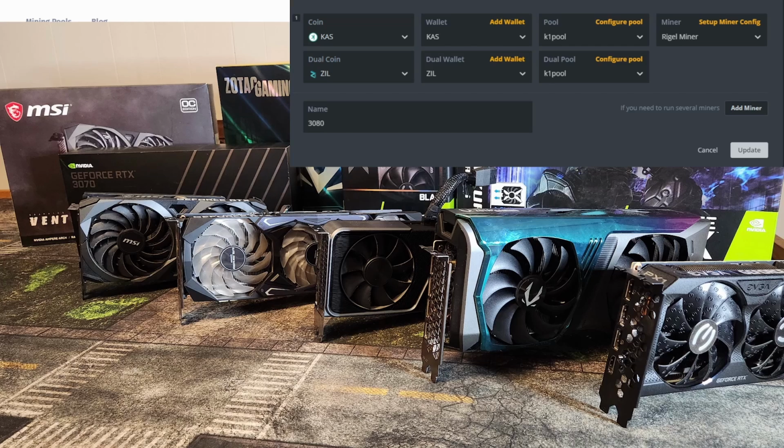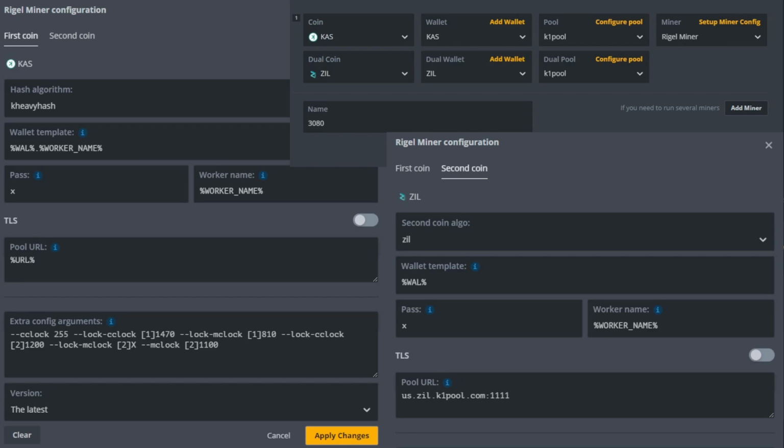Now, I use Rigel Miner for all of my Nvidia cards. So the first half of this video is going to talk about Nvidia, and then I'm going to go to AMD, which you have to set up completely differently. And I believe Rigel Miner is the best for dual mining, so it's the miner that I use. Now, if you look at the image on your left, it's the first coin. It shows you what you have to do. You just fill out those lines exactly. The extra config arguments are where you put your overclocks.